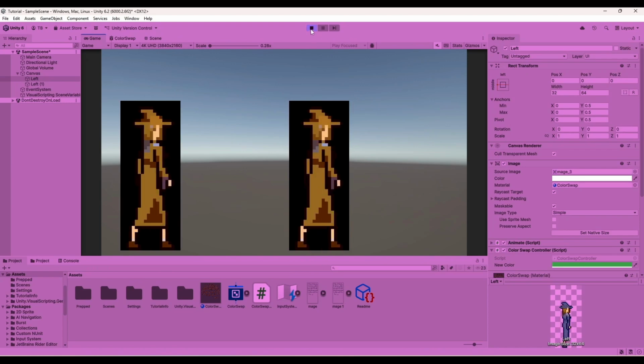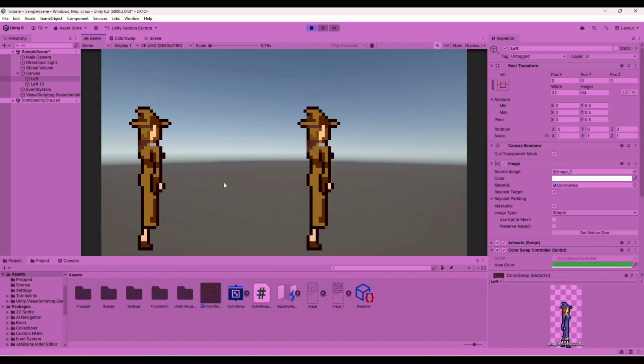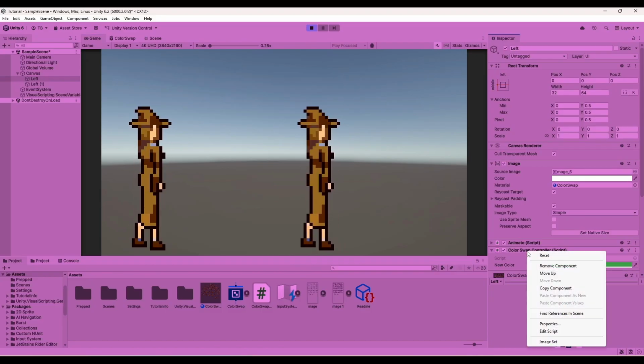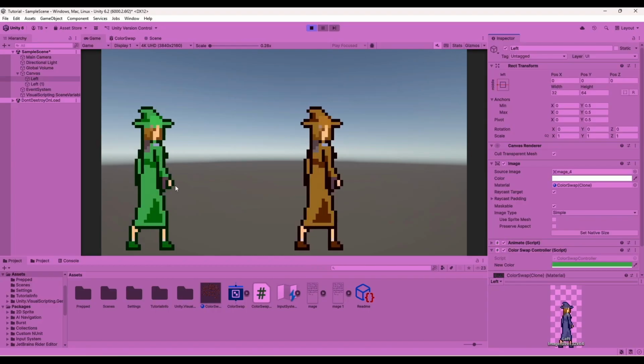This is an easy fix. Go into our color swap shader, and in our graph inspector, we go to graph settings, and just make sure that we click that alpha clipping is on, and save our shader. That gets rid of that, so we're all good. Go to our color swap controller, right click it, and we see our context menu option image set. And when we click that, the single sprite changes. That's the method for changing on an image component at runtime.